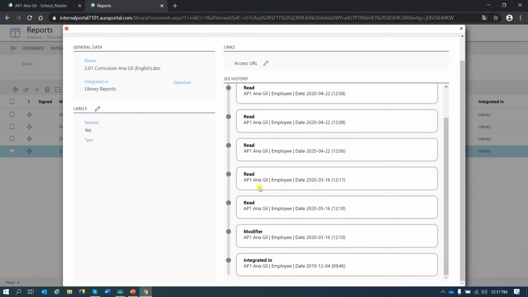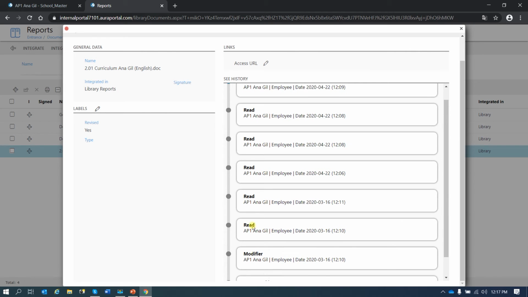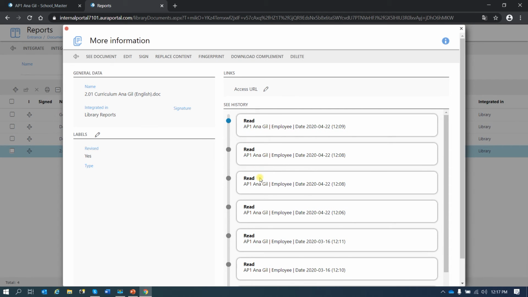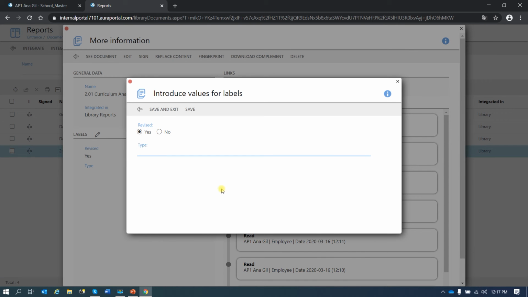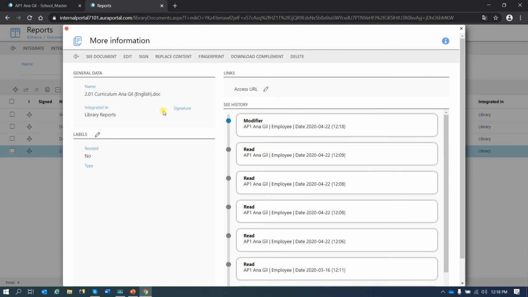Here we can see who has integrated the document, modified it, read it, etc. From labels, we can modify the labels as long as we are allowed, as long as we have permission. For example, we can change revise to no here and save and exit.